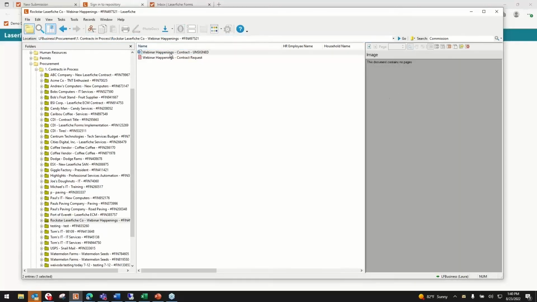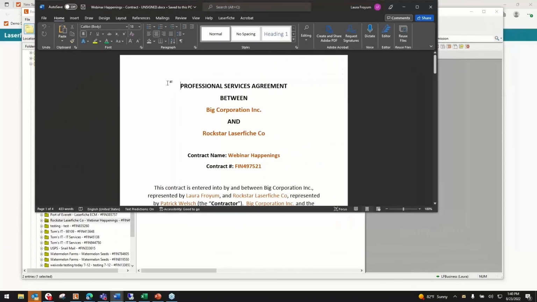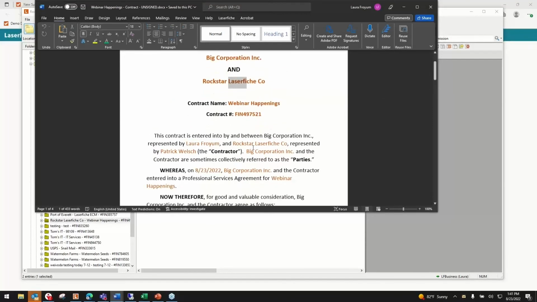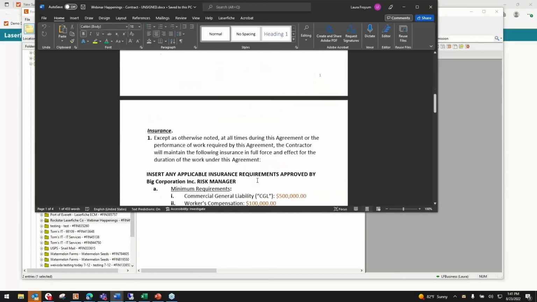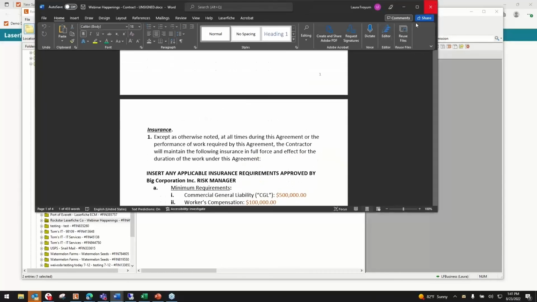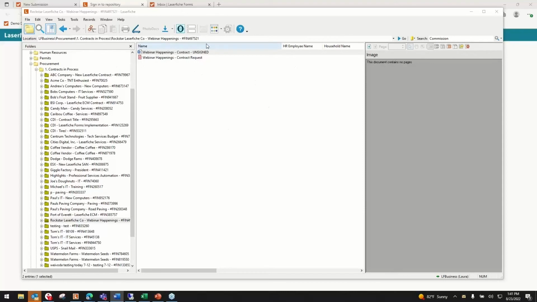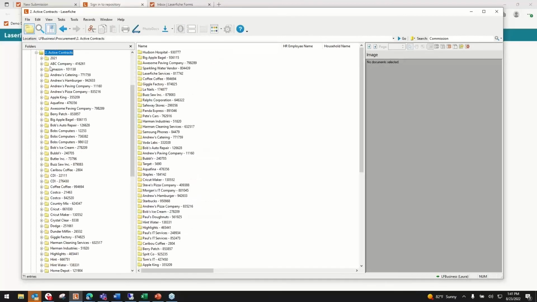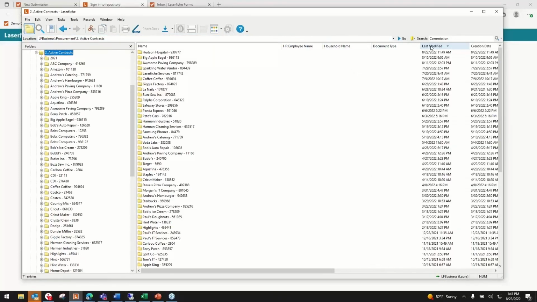I'm going to go ahead and open it up just so you can see that quick. So again, it took this standardized Word document and anything in this orangey red color, it pushed into this file for me and then was sent out. And then once the integration brings the document back in, it will move it from contracts in process to active contracts. And we'll just take a look at a different example here.